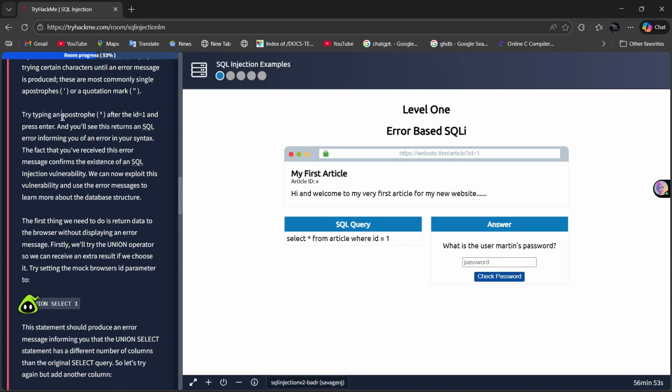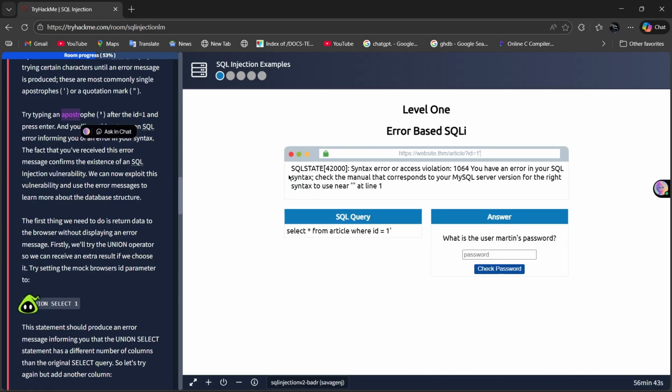Now we can try this one. Try typing an apostrophe. This is our URL. Let's type the apostrophe and click enter. Check: SQL state 42000, syntax error or access violation 1064. You have an error in your SQL syntax; check the manual that corresponds to your MySQL server version for the right syntax to use near the line.